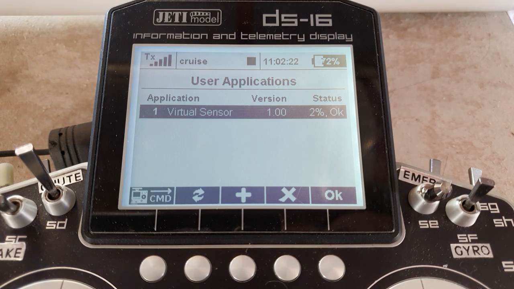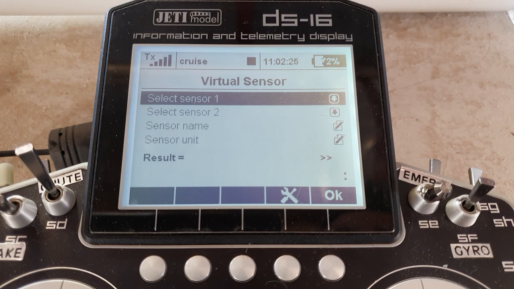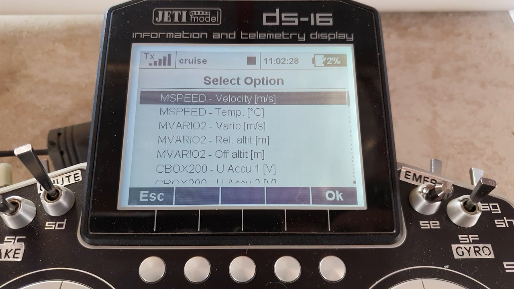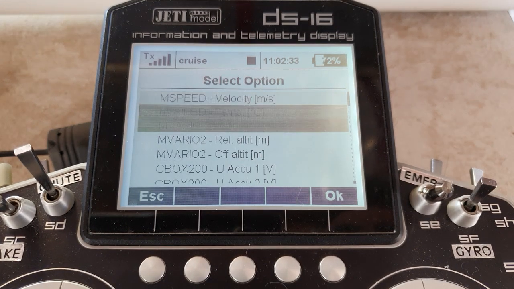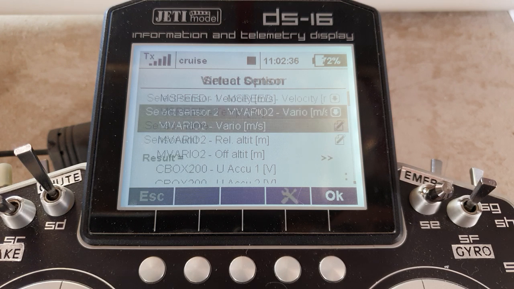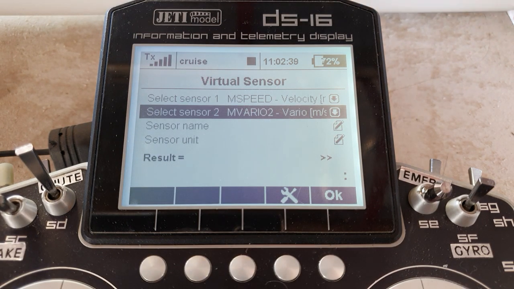So I press the programming button to go into it and select sensor 1. So that will be my velocity. Okie dokie. And sensor 2 is the vario. Both of these are running in meters per second, so I don't have to do any different calculations for the fact they're using different units. And what I want to do is calculate the glide angle of this glider. I've got the airspeed in it, so that's how I've got velocity. I've got a vario in it. So simply dividing the velocity by the vario will give me the glide angle.